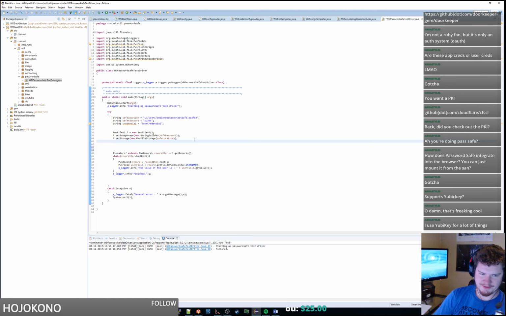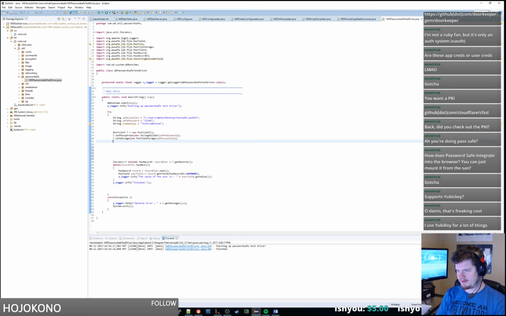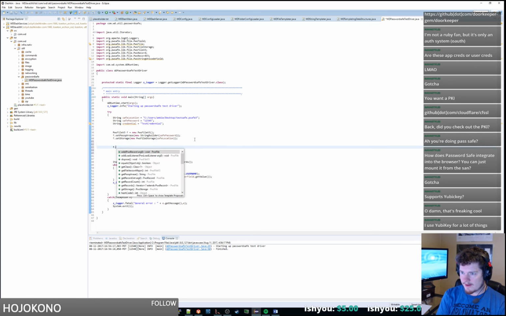YubiKey. Do you work at Facebook? Because I think they use YubiKey. I don't know. I have a friend that works there, and he's talked about some of that crap before. But then again, he's worked for other things.